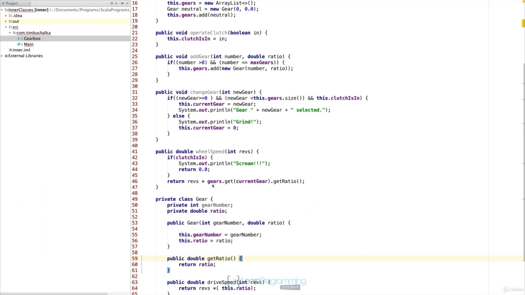And in this case here, you can see in the wheel speed, if the clutch is in, obviously we're not actually moving. There's going to be a problem. So we're screaming, returning 0. Otherwise though, it's the revs multiplied by the current gear that we've actually set in the change gear method, and then we're using the dot ratio, which is actually called from the inner class itself. So that's how you would actually go about doing it.